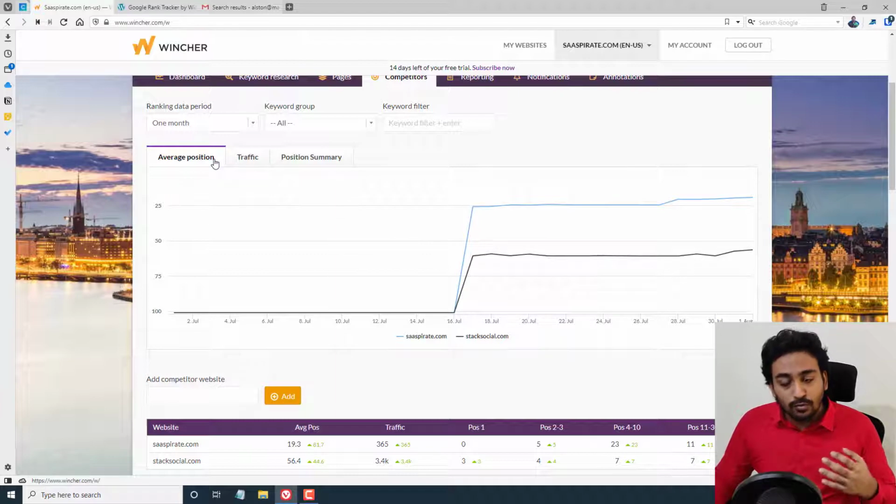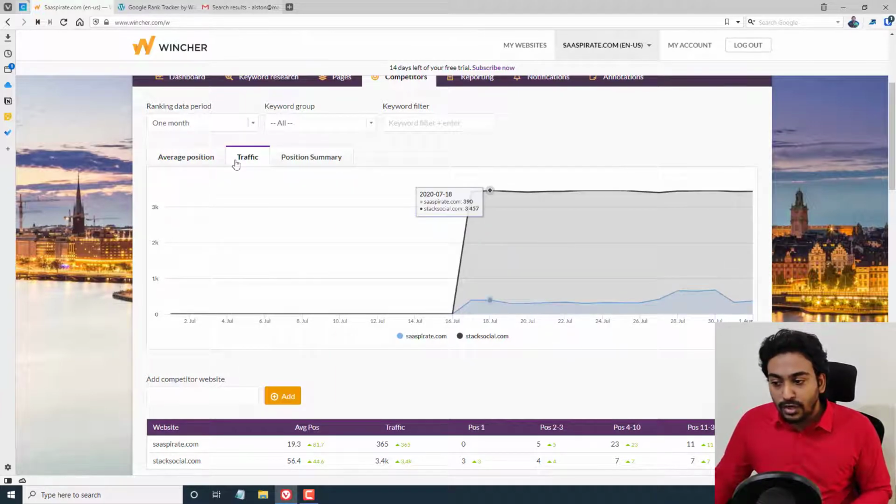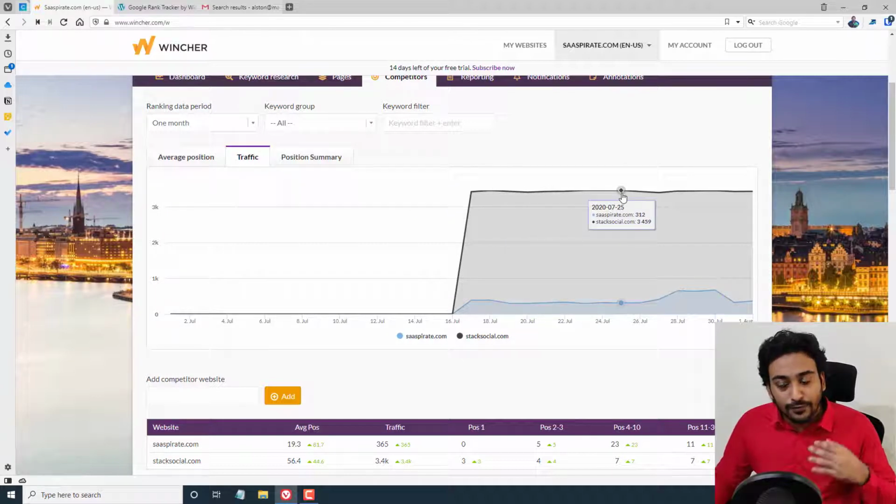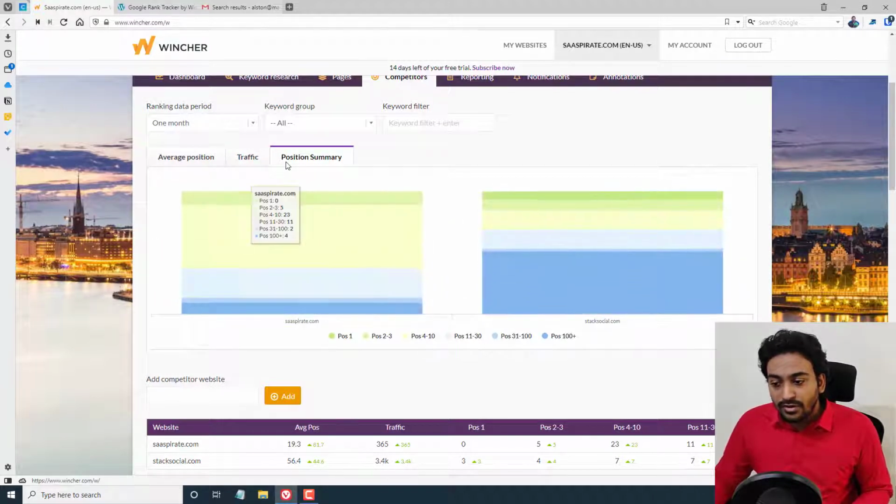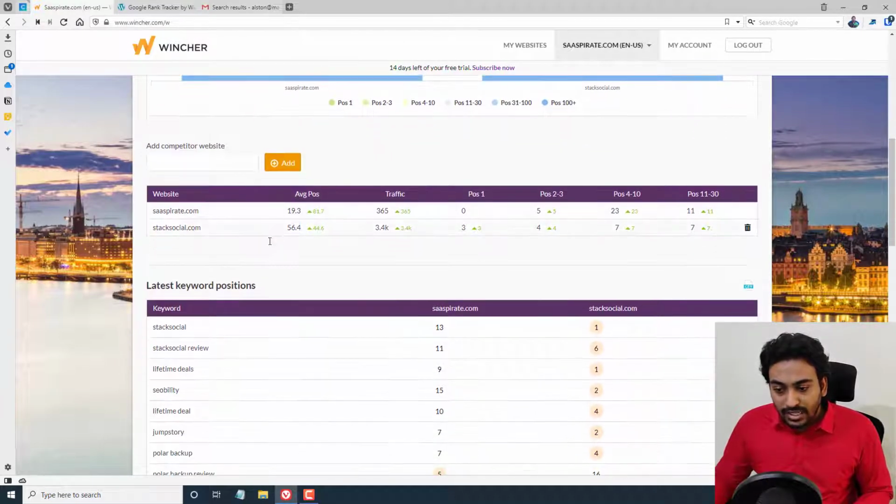This data is shown from the positions point of view. If I go into traffic, it will show you the data from the traffic point of view. And you can also have a summary of all the visual data from here. You can see it also shows how the competitor is performing compared to us. For example, how much we are improving, how the competitor is improving, the traffic stat, which is the improvement. All these things are shown here.